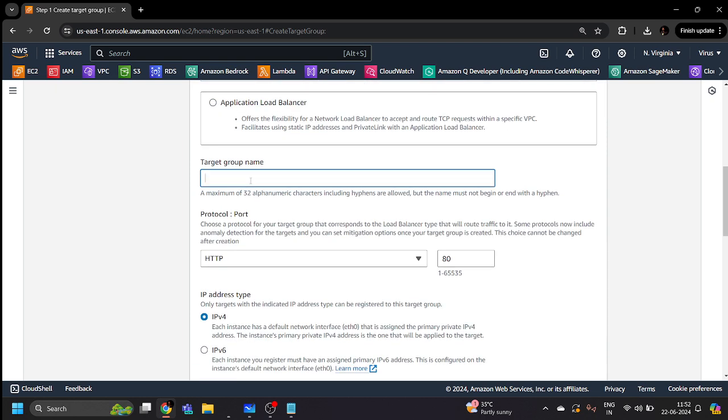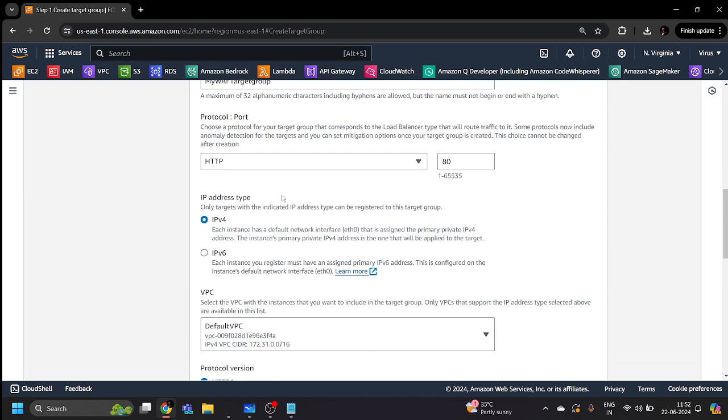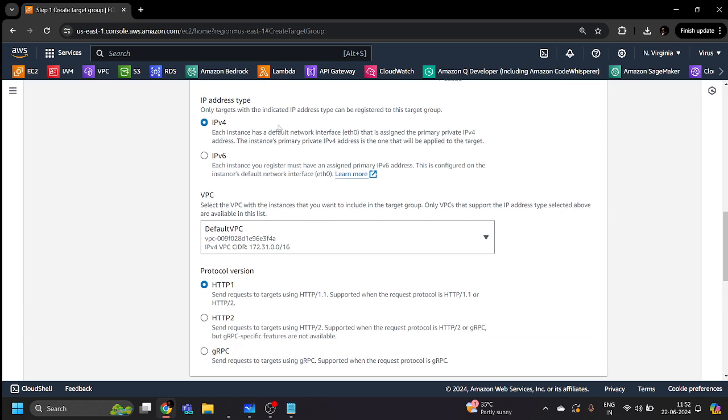Target group name, let's give the name as my web application firewall target group, because we are creating this target group and we will be working with the web application firewall as well. So we'll be selecting that. Protocol should be HTTP and port number should be 80, right? And address type should be IPv4, because the IP address from which we will check the demonstration after the completion of this entire demo must be IPv4. So we'll be selecting that.